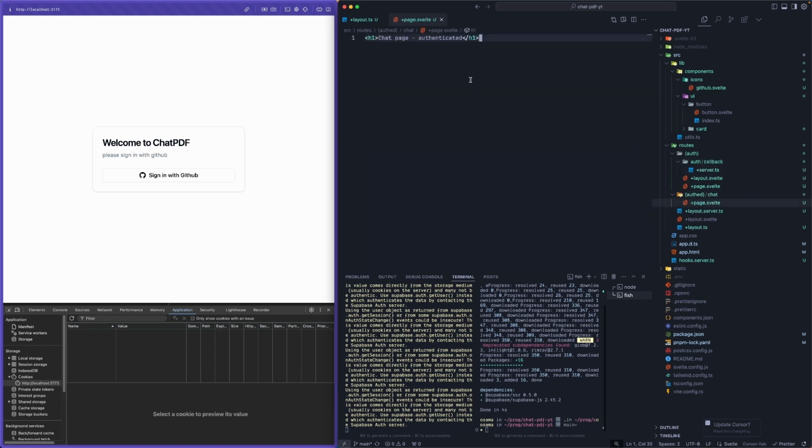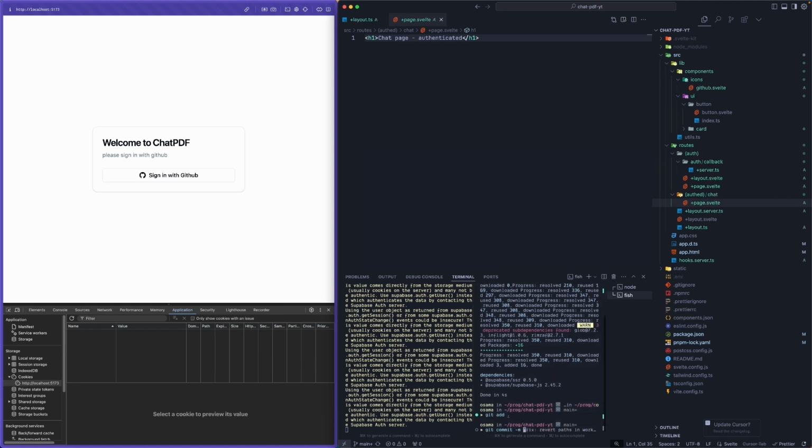So that was pretty much it for this video. We implemented Supabase auth using GitHub, and I think that the next step is to define all the database schemas that we are going to be using in this project. I think now is a good time to make a git commit. So we're going to add all files, commit.